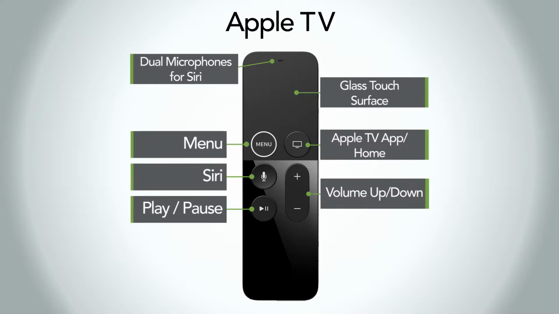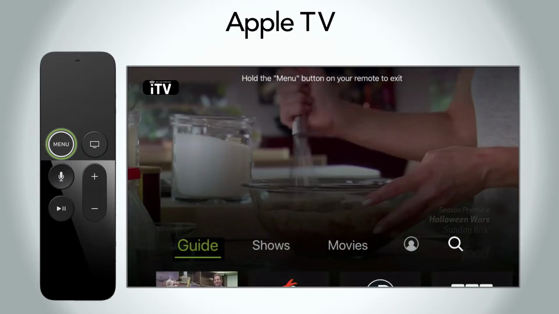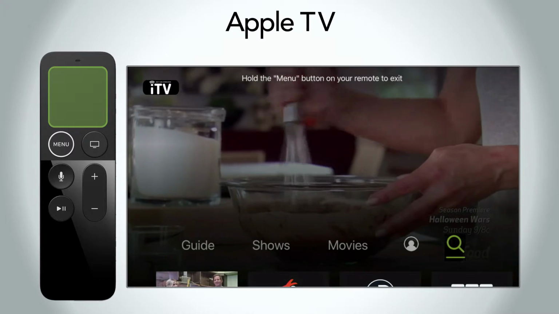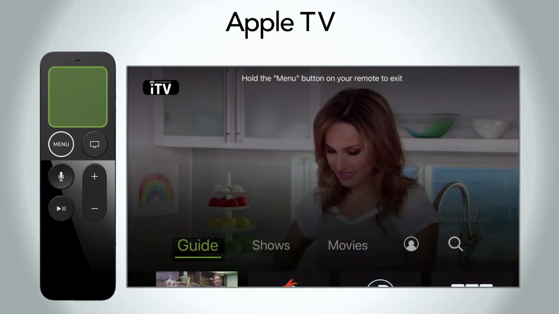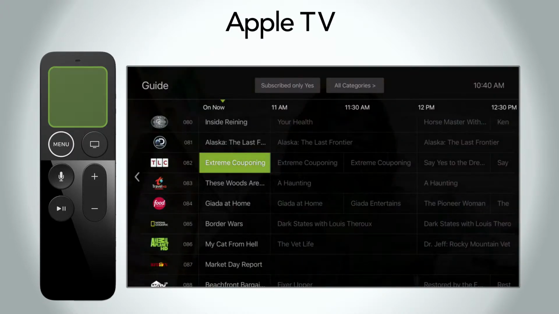The Apple TV remote is simple to use with your TV service. To access the menu, simply press the menu button on the remote control. Use the touch surface to select the guide or other menu items, including shows, movies, DVR, settings, and search. Tap the touch surface to select a menu option, such as guide.